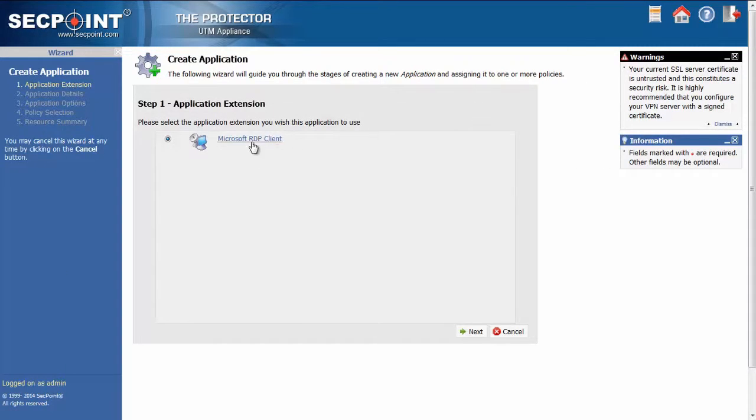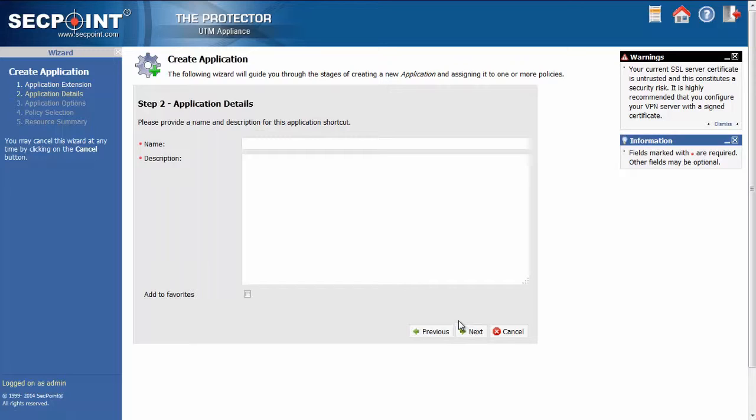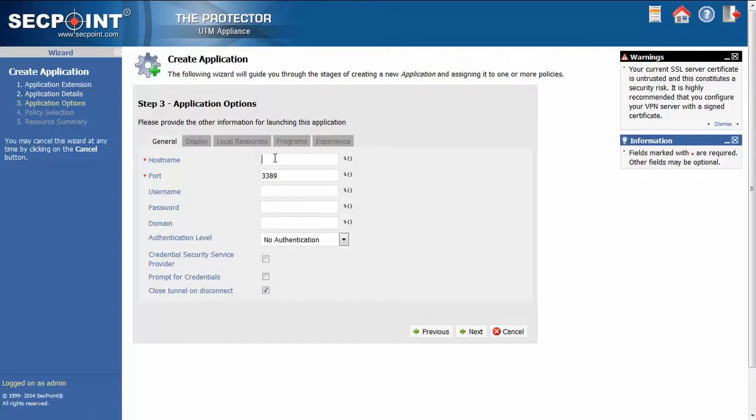Now we have to select the application. We can see that we have only Microsoft RDP Client, which is the only extension that we have installed. Click Next. Then we should type a unique name and description for this connection. For example, mail server or whatever you want. We should now enter the host name or IP address of this computer.